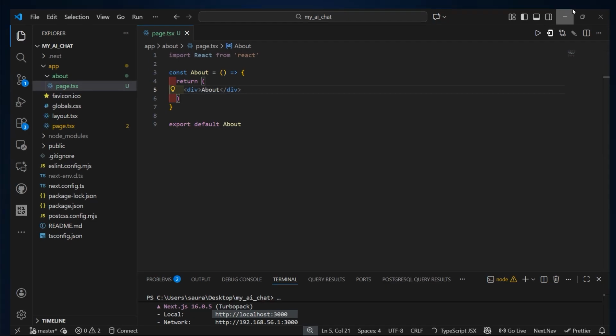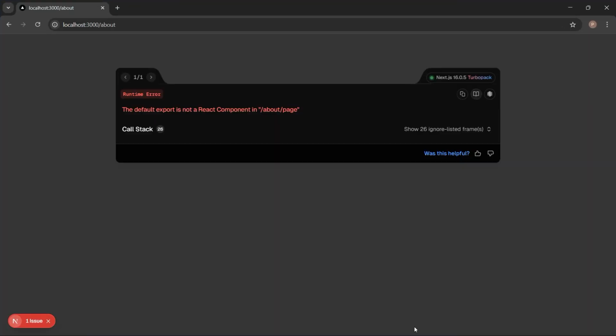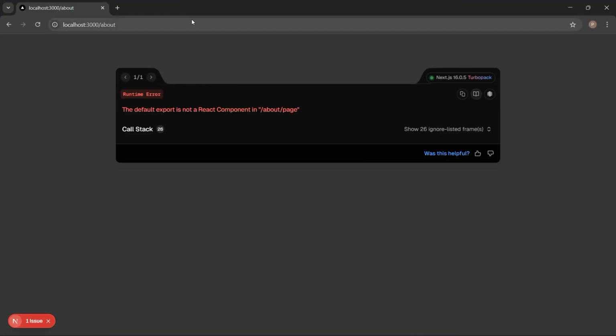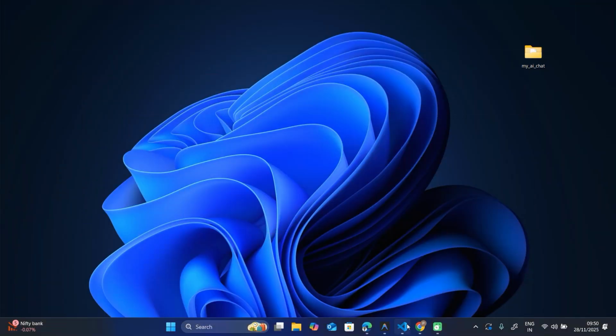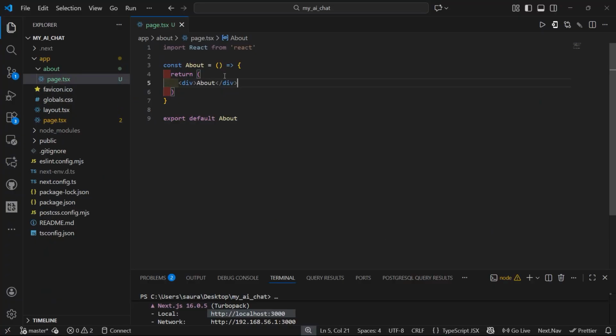Now let's go back to the browser and access that URL. And now you can see it shows an error. So here, let's refresh this page. And now you can see this page is accessible and the text About is on the page that we have written under the file page.tsx of the about folder. So basically, whenever you want to create a new route in Next.js, you will need to create a folder with a page.tsx file. Let's take one more example.